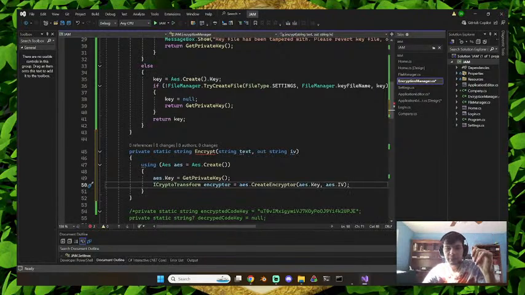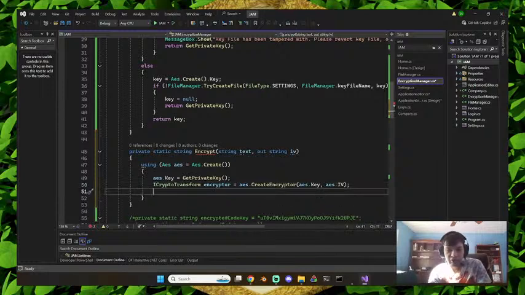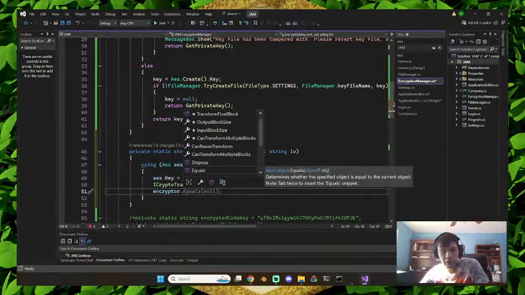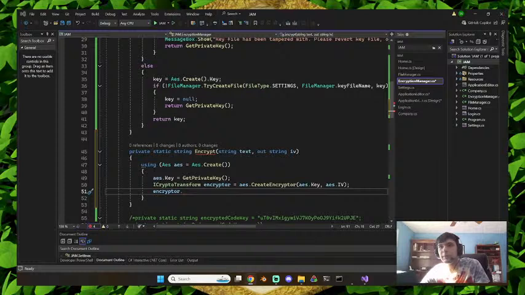So now we have the encryptor. So now can we just say like encryptor.encrypt? Let's see. What does the Microsoft page say to do?